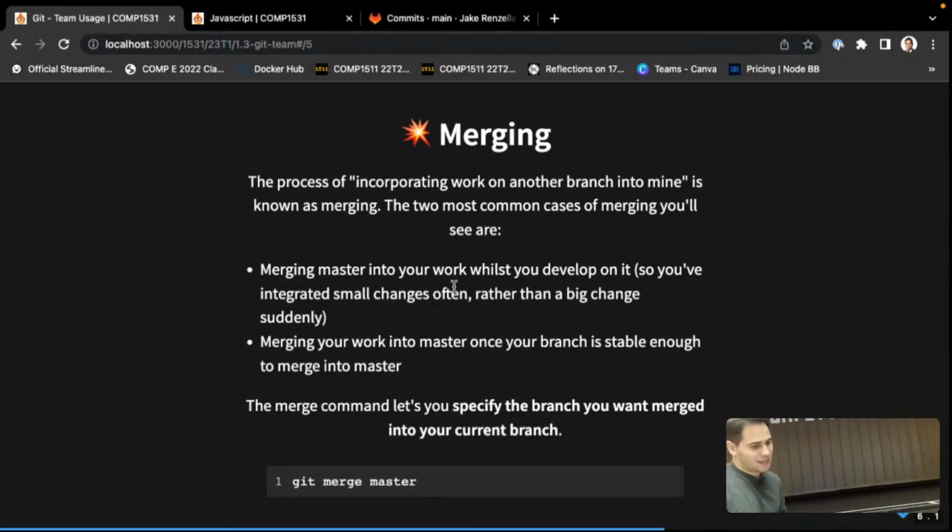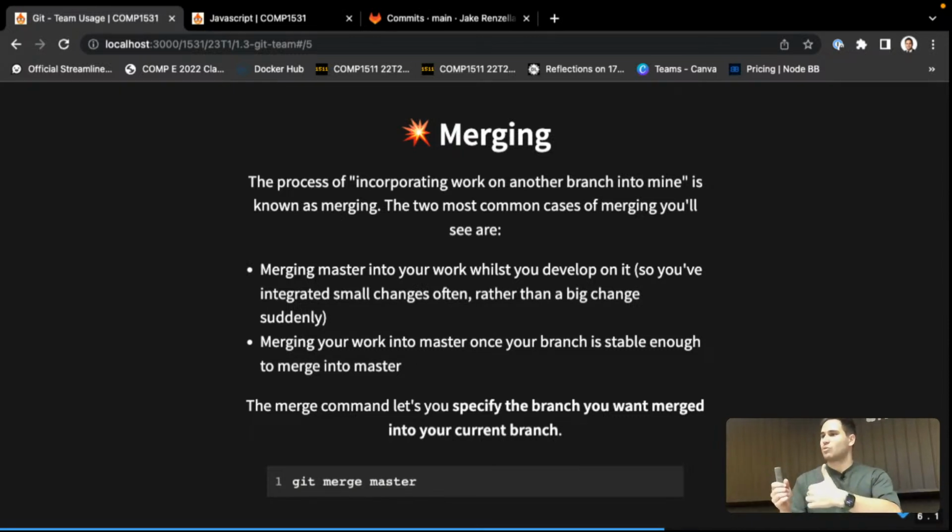So yeah, let's read the slide. Once your branch is stable enough, so once you've made some changes and you're happy with it, it's ready to go back, you can do a merge. And you specify the branch you want merged into the current branch.